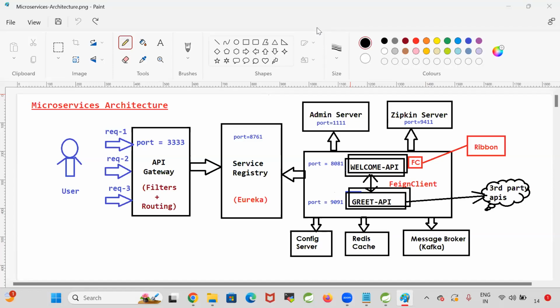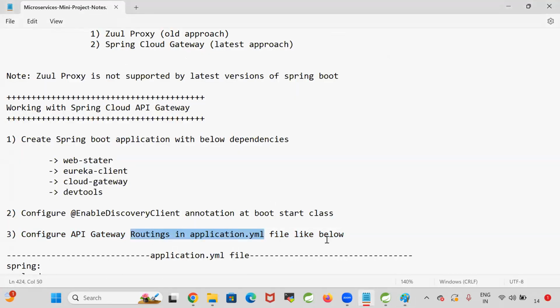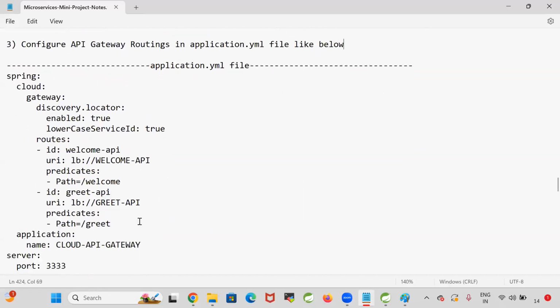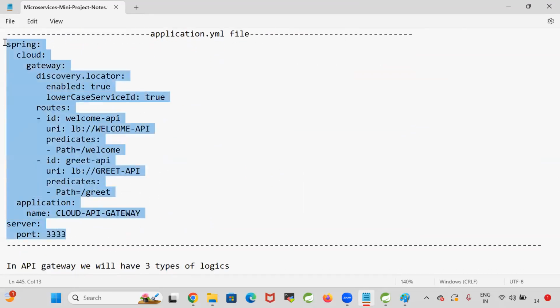So now, API gateway should communicate with the service registry. API gateway has to communicate with the service registry. Okay, so that's where the routings come into the picture. What are the routings we need to configure here? Let me take this configuration.